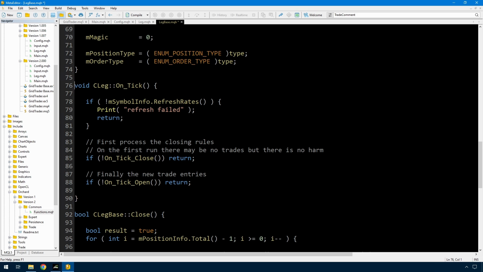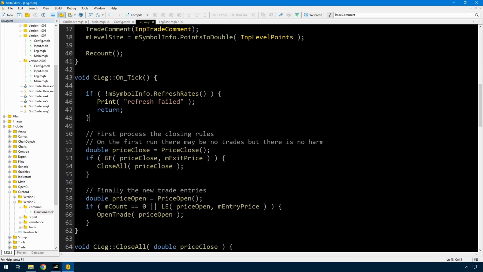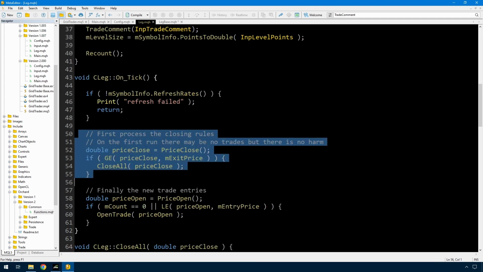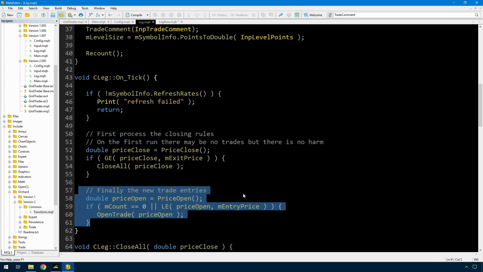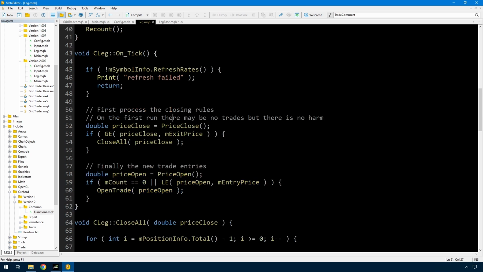So I need to define this onTick. It's already defined here because there was a function, but I'm just going to make it virtual. I have no reason to override it, but just in case I come up with a customization later that needs that, I can simply create an onTick. And the way I'm going to deal with this, if I go back to the leg, I'm going to have to create functions for this and this, which will be the open and the close. Let me just create them.